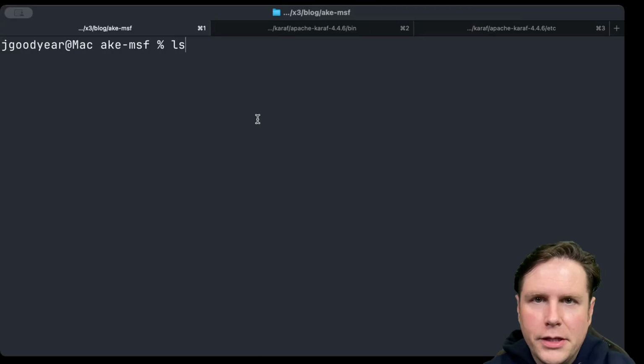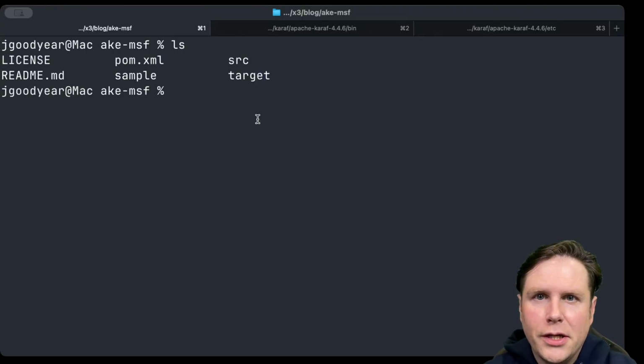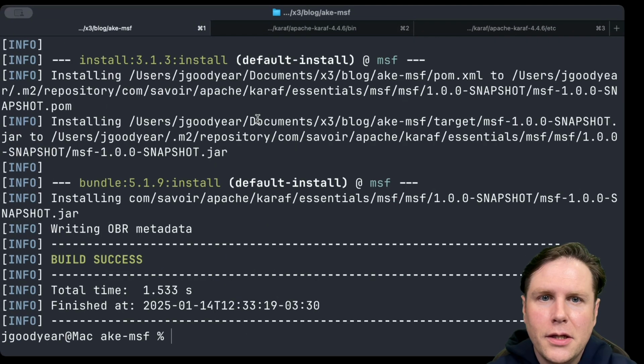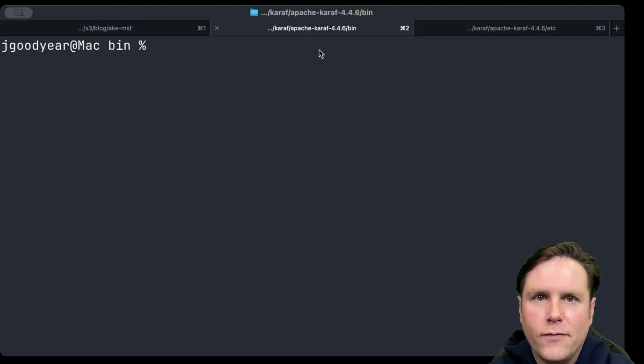Okay, let's get into the project code. We can see here we have it in our terminal. We're going to just use Maven clean install to build out our project. And with that, our bundle has been built. Let's switch on over now to our Karaf runtime. We're going to start this up in another tab.